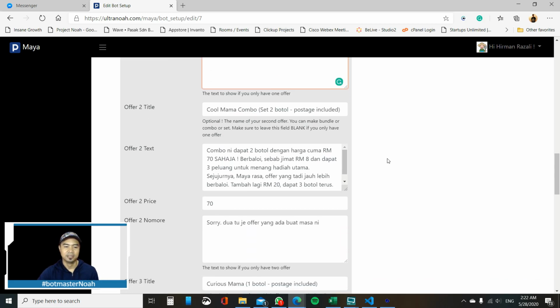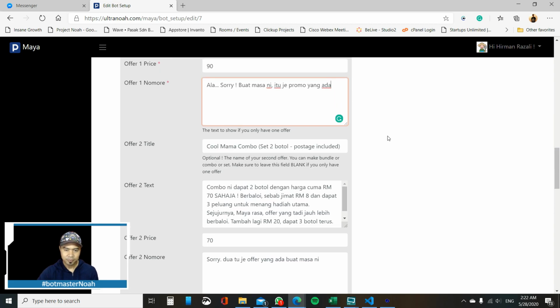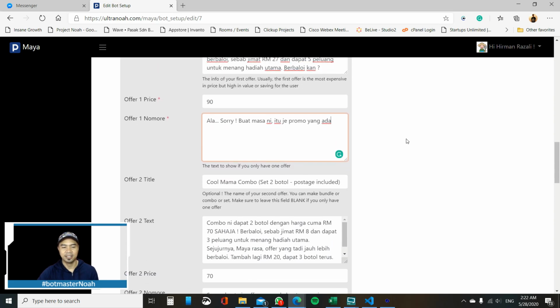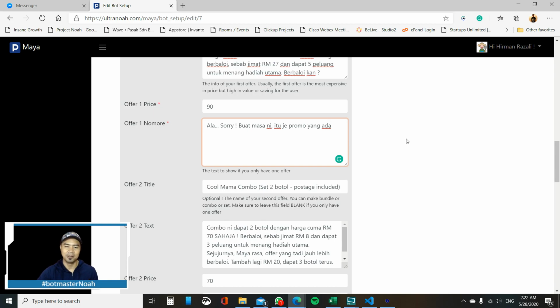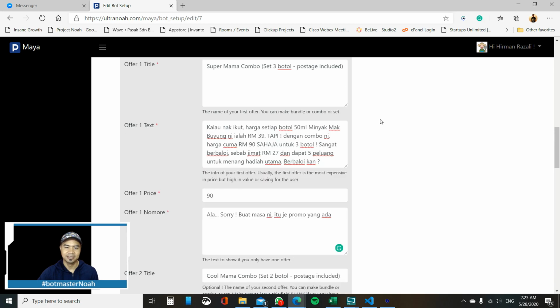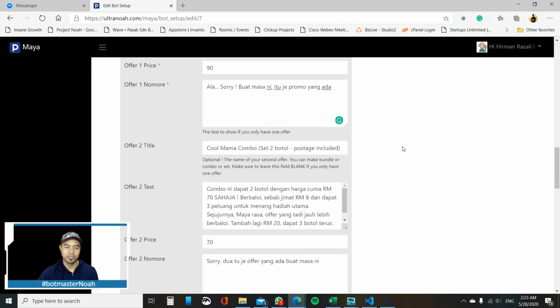If you have only one offer. If you have many offers, you can ignore this text or you can simply just put it there. So on offer number two, make sure the price is a bit cheaper, not a lot cheaper. As you can see here, 3 bottles for 90 ringgit. On offer two, I put 2 bottles for 70 ringgit.